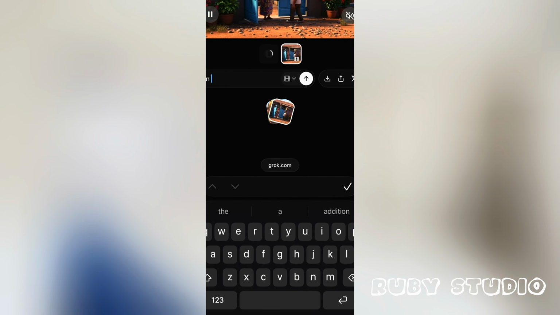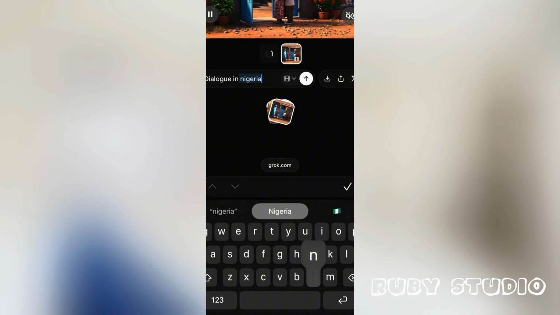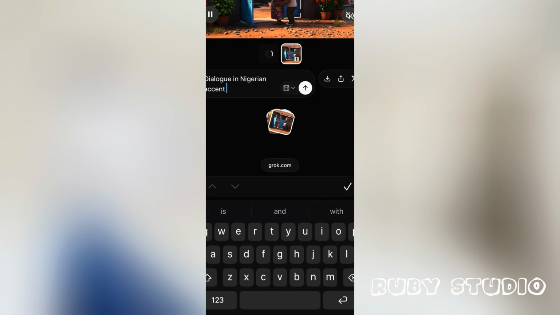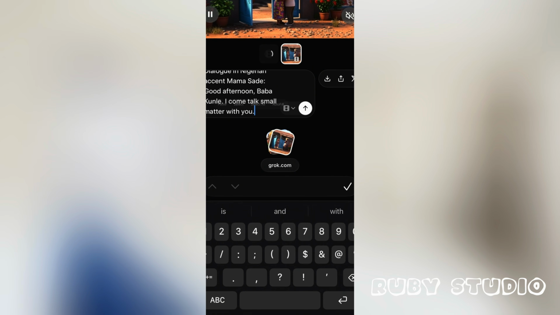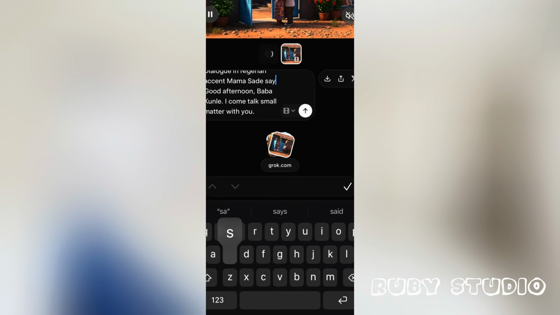As you can see, I am typing there and I want to make sure that the language spoken is in Nigerian accent. Yes, I am very specific about what I want. You write dialogue in Nigerian accent and then you paste that first dialogue, which is of Mama Shade. Mama Shade saying good afternoon. So you edit it and say good afternoon. Please ensure to edit Babakunle away, so that your output will not be modeled together. So let's wait for this one to generate and then we'll be able to move further.